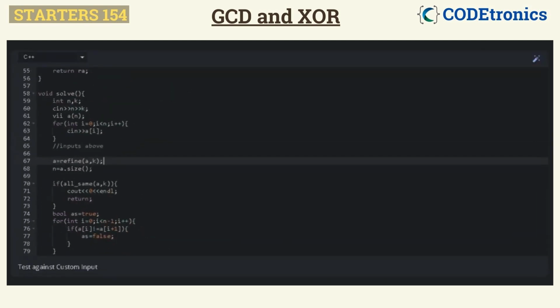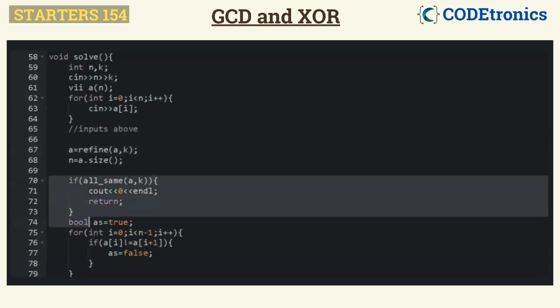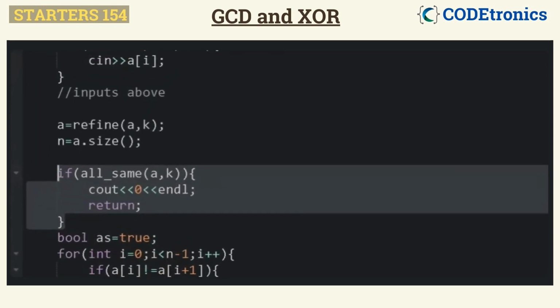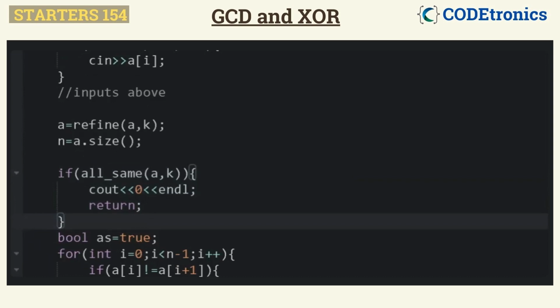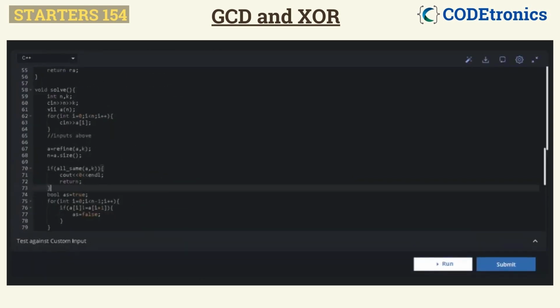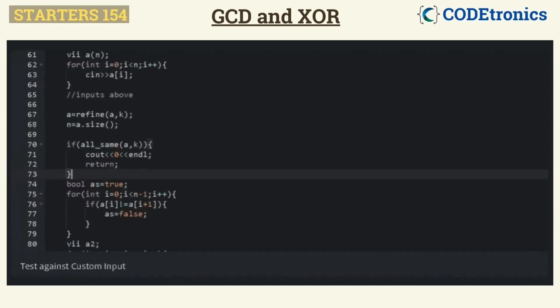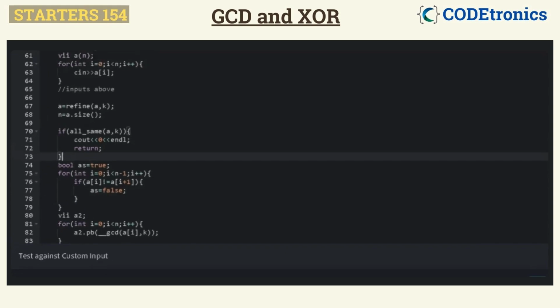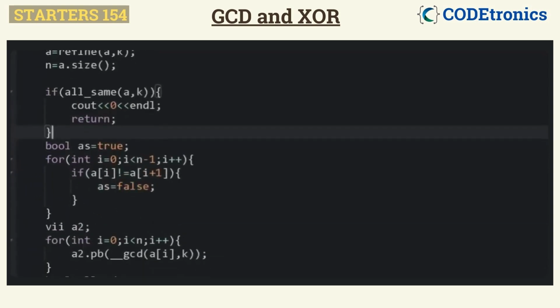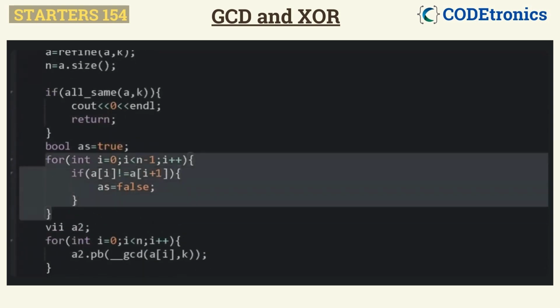Okay, and I have checked if all the elements are equal. This is case 1. This thing that I have highlighted is the first case: if all the elements are 0, you can directly print 0 as the answer, because it does not require any further operations to make things equal to k. And next, in this loop, I am checking whether, in the refined array that I have selected, all the elements are equal or not.